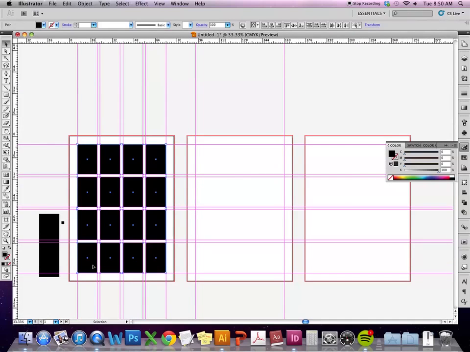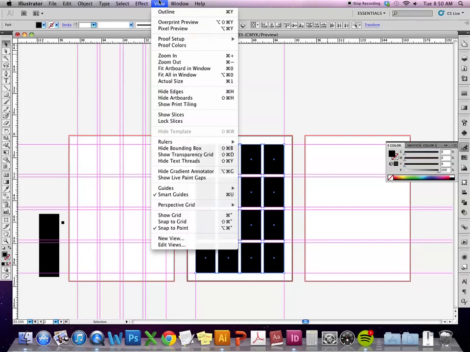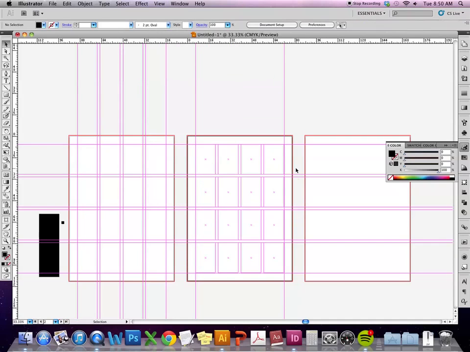But I could bring these shapes over to my second artboard and then select these, go to View, and go down to Guides and go to Make Guides. And as soon as I do that, it takes those shapes and transforms them into actual guides. So now I can actually use these shapes as the basis for my grid.